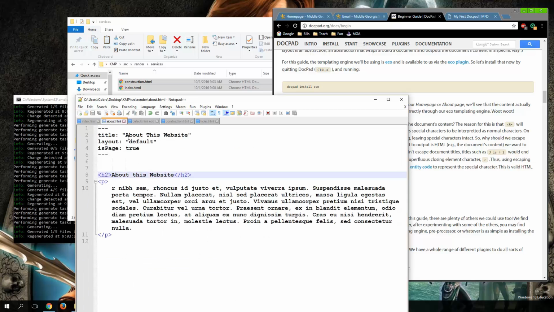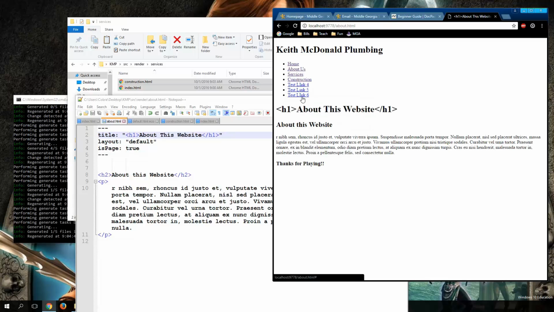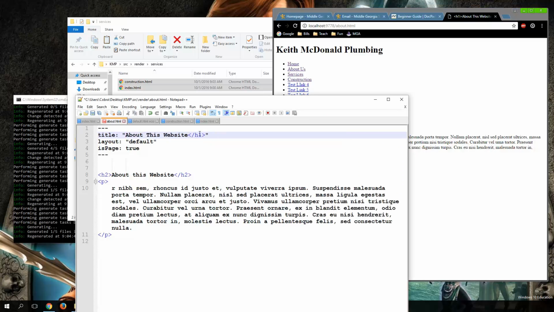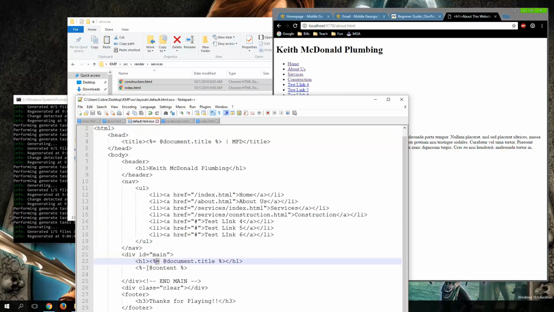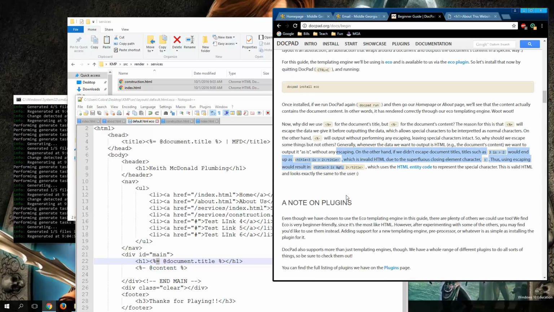So, pretty sure it would be. Maybe we can try, but pretty sure this would be on the about page. I see it's escaped. It rendered that out for me. That would be the difference between that single dash and that equals. This would not be escaped. This is escaped. And that's what that's explaining here.